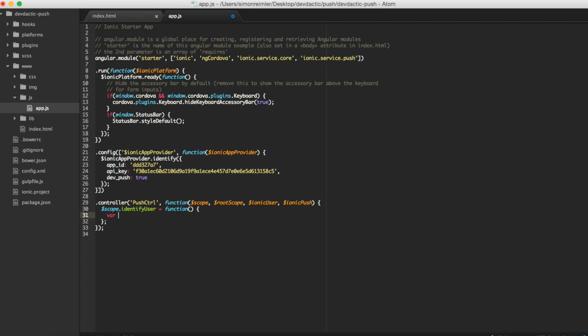So first of all, we will get a user object. And if the user has no user ID right now, we will set the user ID just to a random ID. Okay, that's enough.